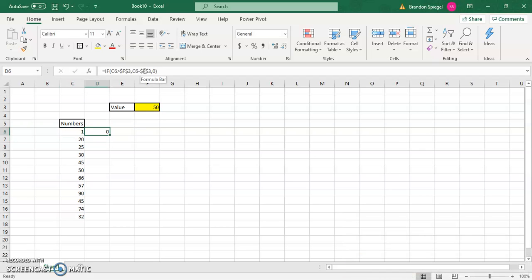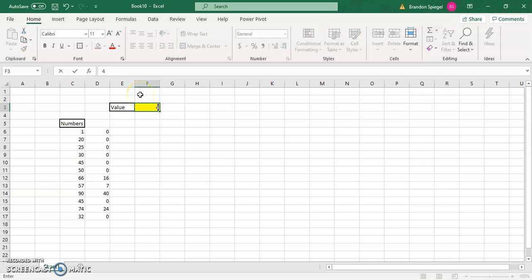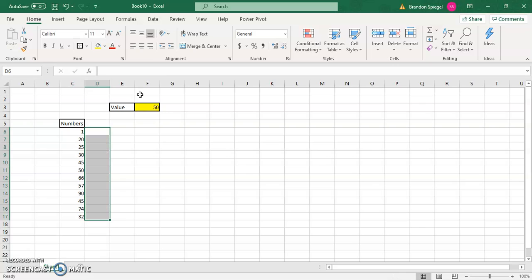So you can see, because it's less than 50, it gave me 0. As I drag it down, you can see 66 minus 50 is 16. That's how that works. And I can change this, so I can change this to be like 40, so more cells show up. Negative 55. That was increased drastically. Back to 50.